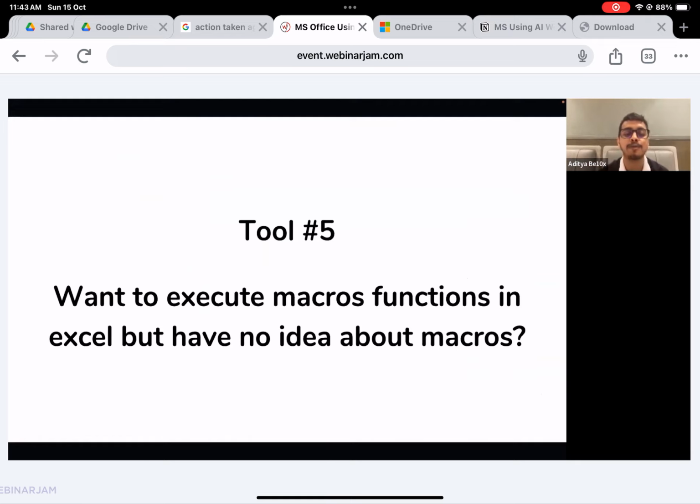Okay, let's move forward. How many of you know about macros, by the way? Type yes in the chat box or no in the chat box if you know or don't know. Or have all of us heard that macros is very difficult to do? Type difficult in the chat box. If you know macros and find it difficult, type difficult.